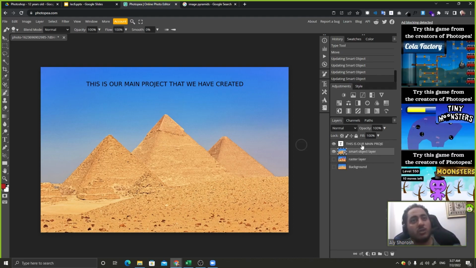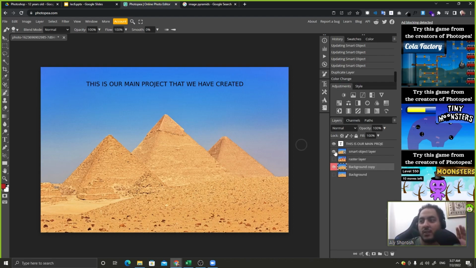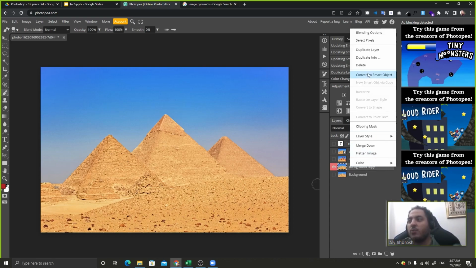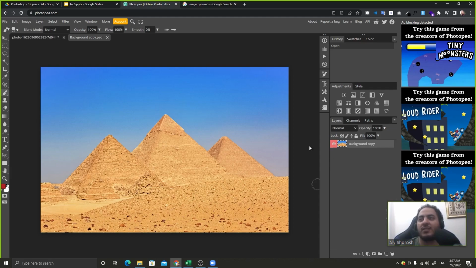Now we want to know another thing: how to convert a raster layer to a smart object and vice versa. To convert a normal layer like this, let's make it in this red color, to a smart object, the first way is by drag and drop in the project, but here we want to change the state of the layer from the software. So we can right click on the layer and click convert to smart object. Now we can see that it's a smart object, which means it's a project on its own.